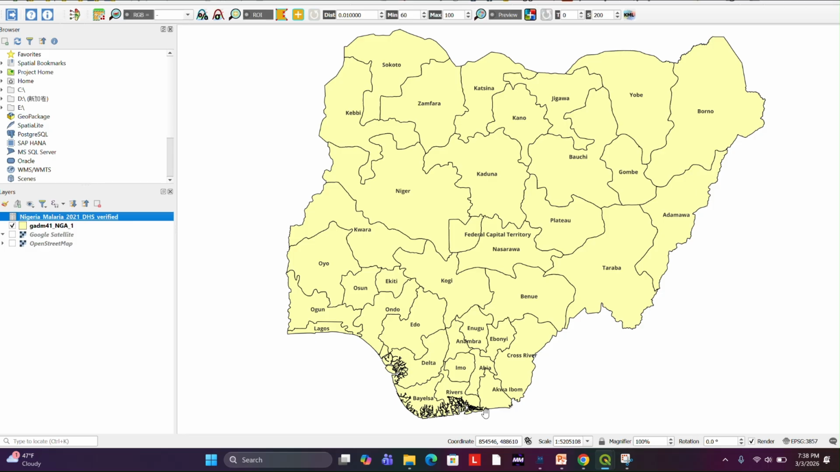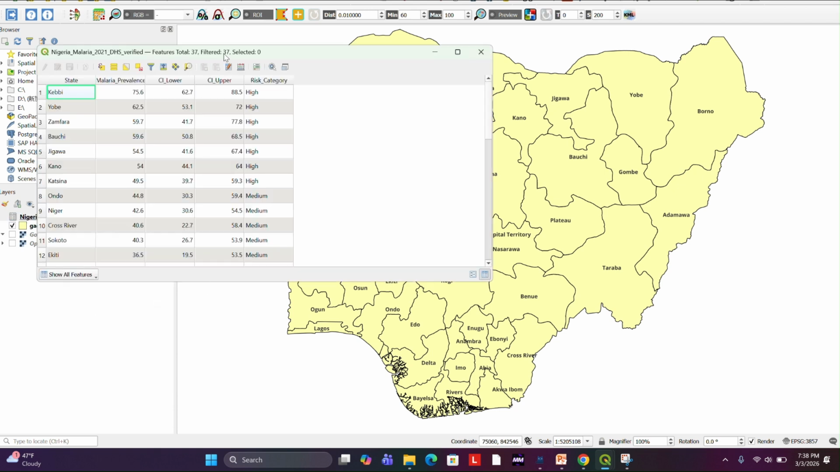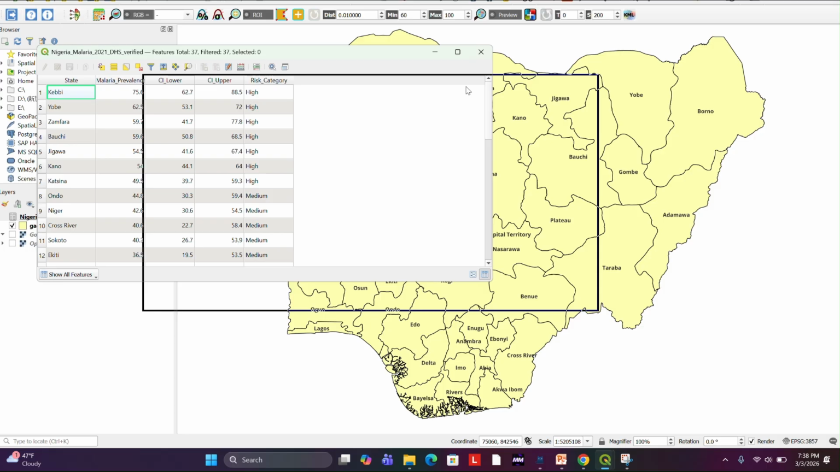If you go back to slide 5, as I was saying, connecting two datasets using common fields. You need to have common fields before we connect two datasets. So we need to check the attributes of this data to see if they have common fields before we can join. First, let's check the Nigeria malaria layer by right-clicking and opening the attribute table.